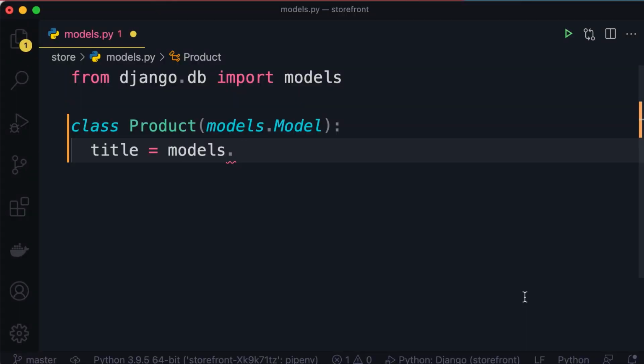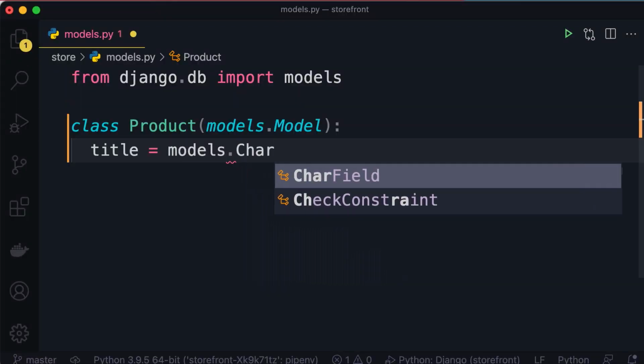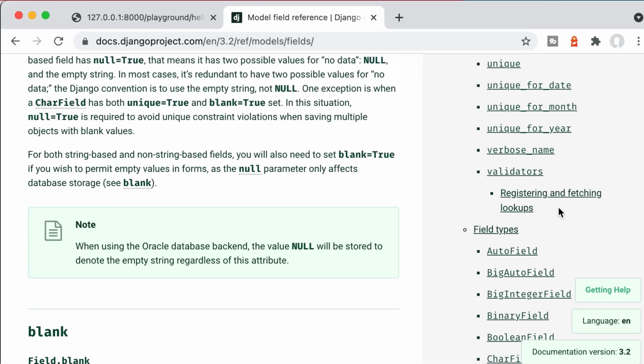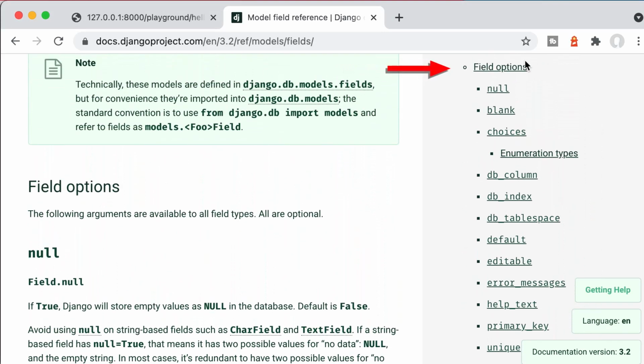So back to our code. We want the title to be an instance of the CharField class. Now, all these field types have a bunch of options. So back to our documentation, on the top, look over here, field options. These options are common to all field types. For example, using null, we can determine if a field is nullable or not. We also have db_index. With this, we can create a database index on this field. We can also set the default value and so on. So all these options are available to all field types.